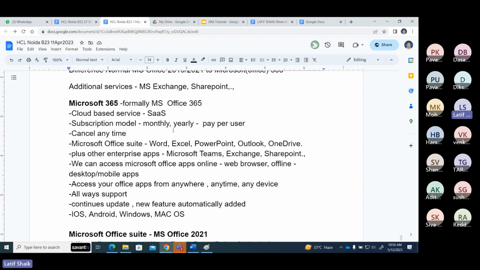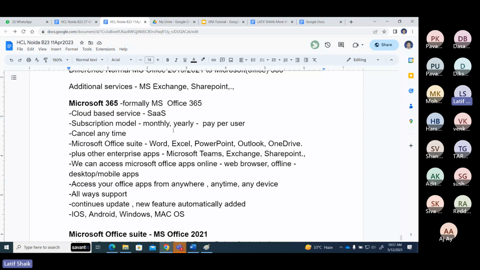Like Google Docs, take Google Docs, it is online only. Google Docs offline tools are not available for Windows laptops. Offline tools may be available for the Google operating system, the Android operating system, and mobile phones. Offline applications may be available there, but for Windows laptops, offline applications are not available for Google Docs.